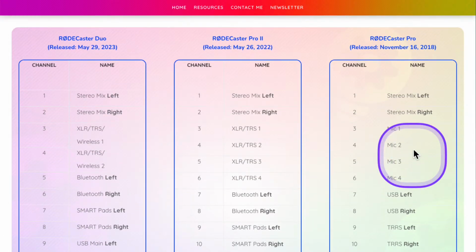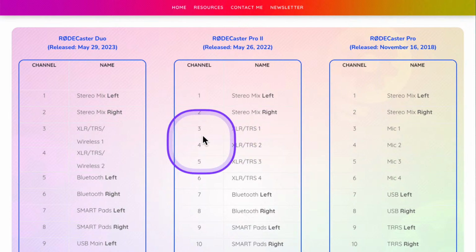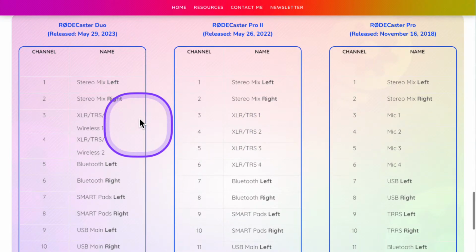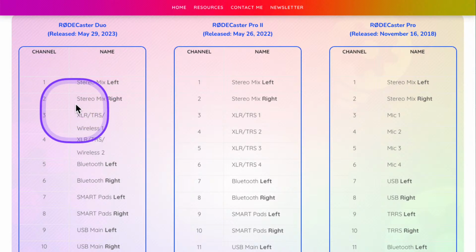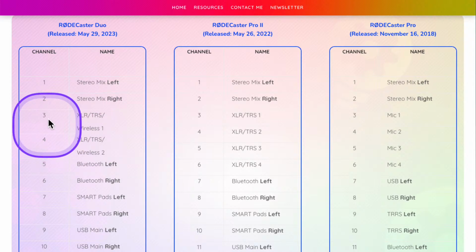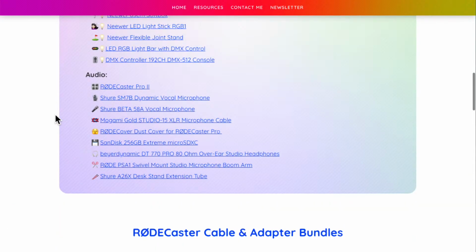If you want to assign a specific channel on your DAW, like if you want to record with your microphone, it's not number one, because channels 1 and 2 are the stereo mix down. So you have to go to channel 3, and on your DAW you would look for channel number 3 and not channel number 1, things like that. So you can go to the website and check out all those resources.